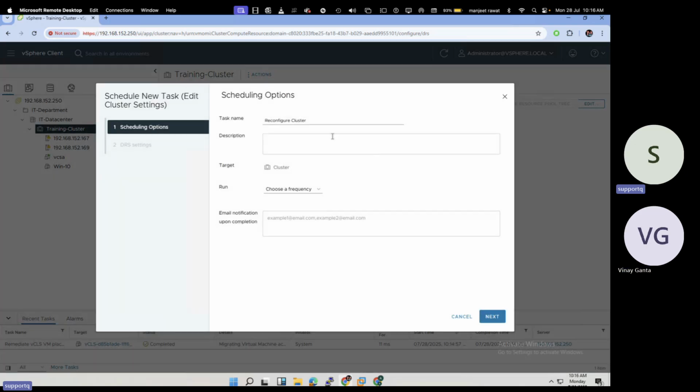With scheduled DRS, you can decide the timing: once, hourly, daily, weekly, monthly, or start after vCenter startup. According to that, you can establish it to run once, every hour, on a daily basis, weekly basis, or monthly basis. In which situation do we need to choose these options?